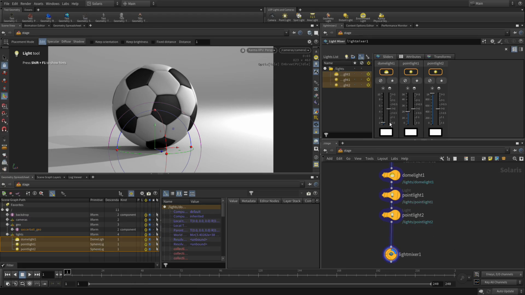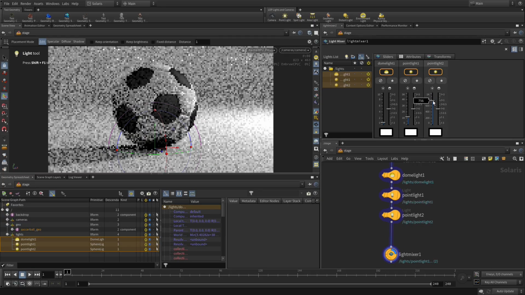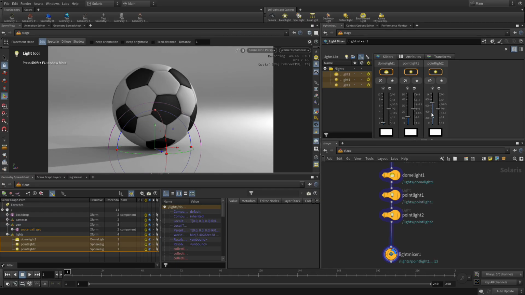So you can go in and say, oh, okay, I want to take the point light and I want to crank that up, or I want to crank that down. Maybe I'm going to bring that point light down a little bit. So you can explore that.